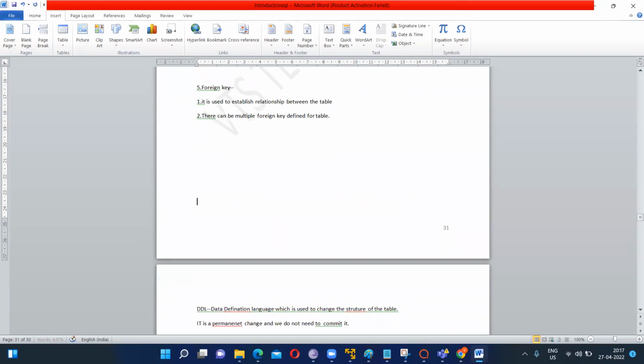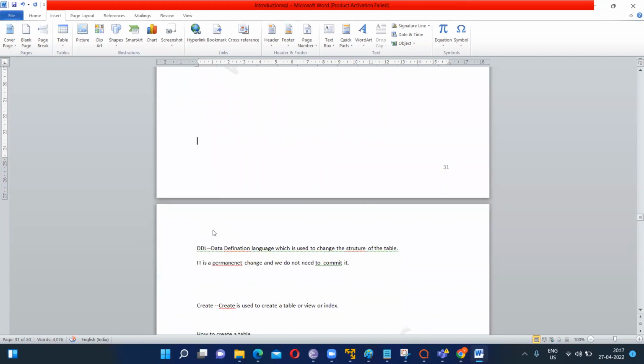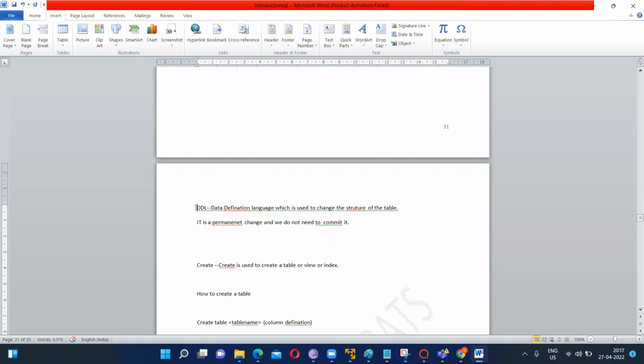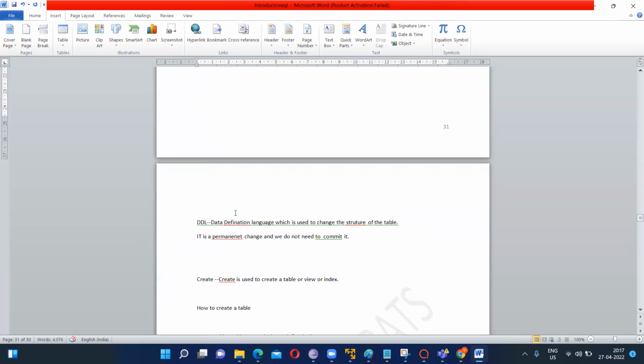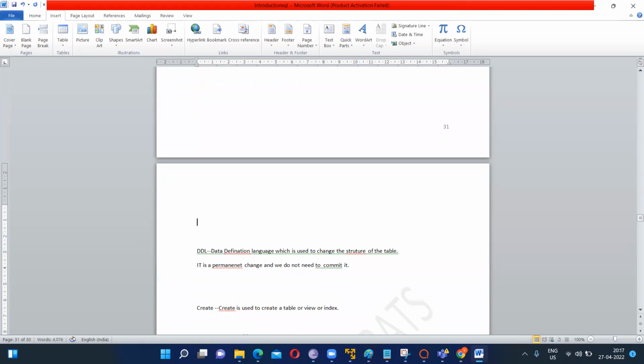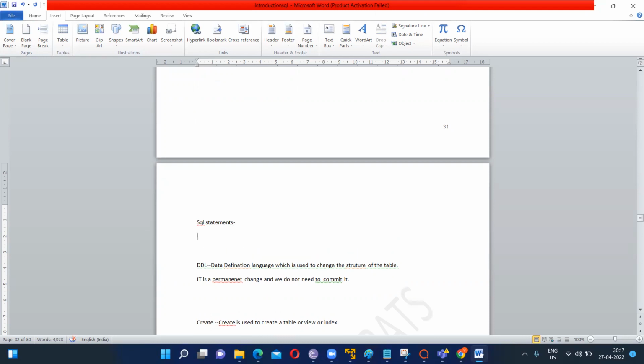Next, we are going to learn the statements. These are called SQL statements. Which are the SQL statements? There is something called DRL, data retrieval language, or DQL, data query language. This is nothing but the select, which we have already studied.